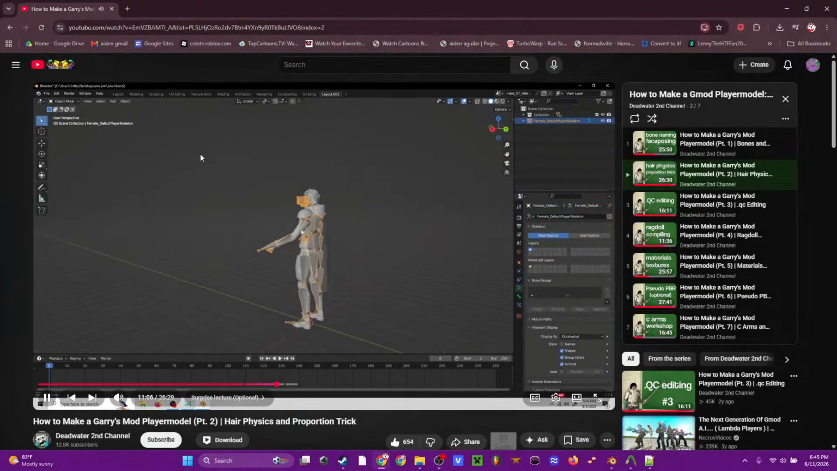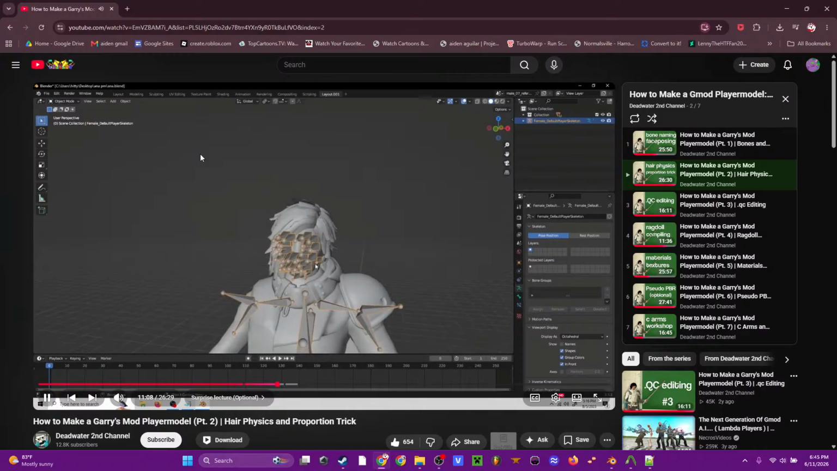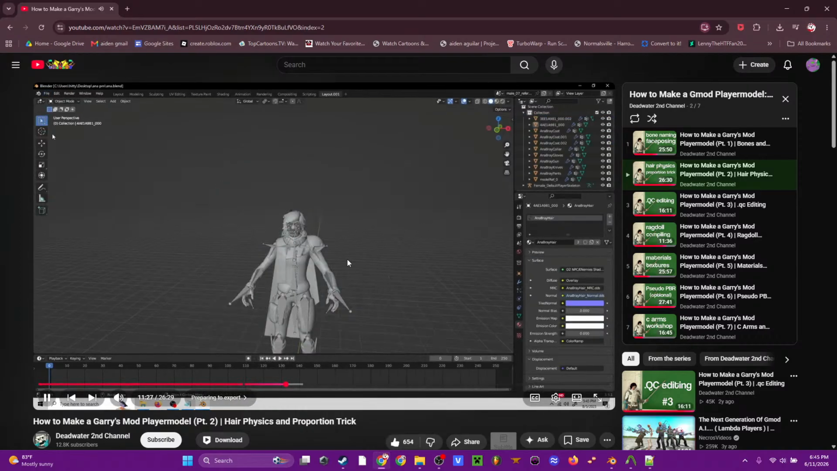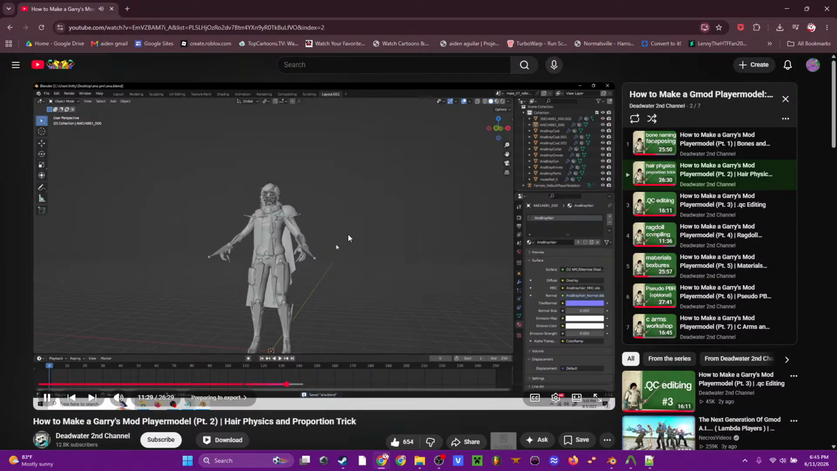jiggle bones in the Source engine. We're going to do the same for the hair. I won't bother showing it because you've already seen. Alright, and at this point we should be ready to export as an SMD.